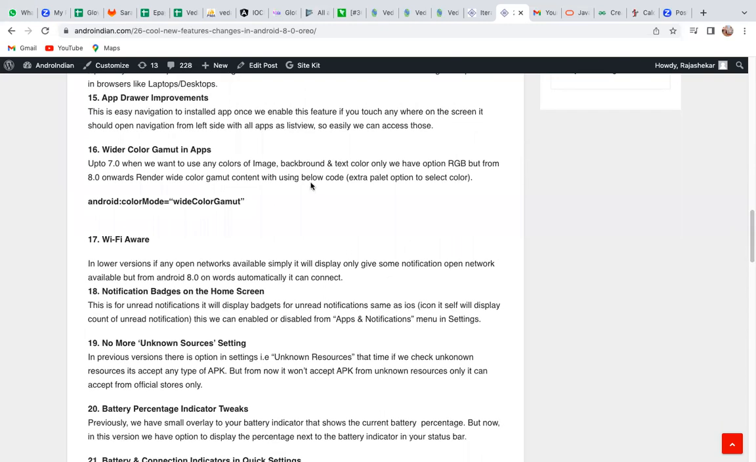And the next is the app drawer improvements. This is an easy way of navigation. Install the apps, and for easy navigation we can create an app list so that we can easily access them. Either we can create a folder or create shortcuts on the home page so that we can easily navigate. And the next feature is for developers. Previously we used only the RGB color combination, but right now we can use multiple combinations. While we are discussing that, I'll show you how this will happen, and we will see it here in detail.